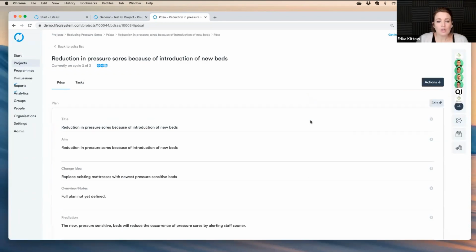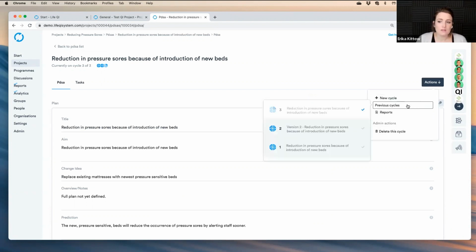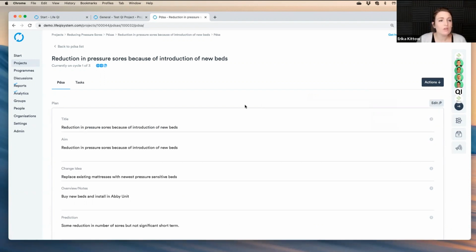LifeQI offers a really, really logical way of running your PDSAs within your quality improvement project. And again, for those that don't know much about the plan, do, study, act cycle, please do check out our help center to give you some more information on that. But the way it works is it's a great way to outline the changes that you're going to be doing and how you're going to be reviewing those changes going forward.